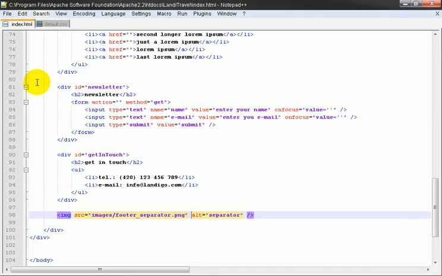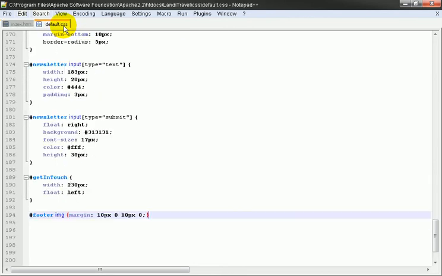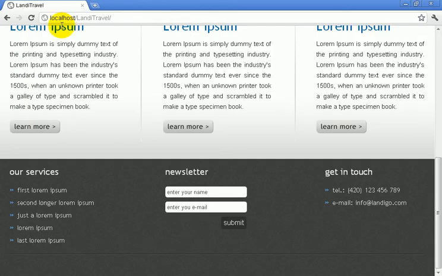The very last thing to do is add a copyright note. You can see that it consists of a div element and the actual text. There is no need to make any special adjustments in CSS. Just set the size and color of the text. Refresh the page once more and check the result. Our website is now finished.